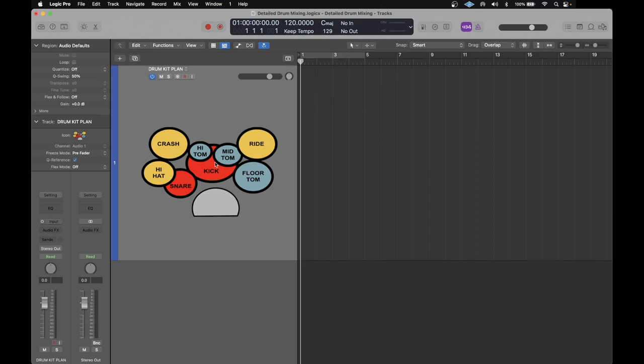But if we look at this and we look at the color coding, the red drums are the most important drums within the track. So this is a really good place to start when looking at organizing the track, EQing the track, balancing the track, everything. So the kick and the snare are a really good place to start.